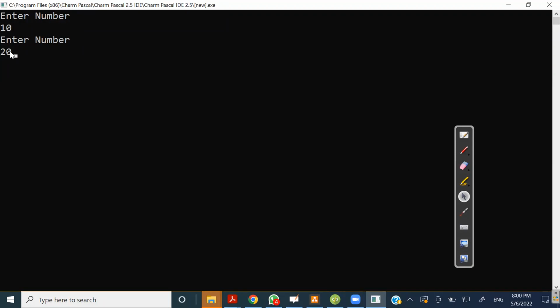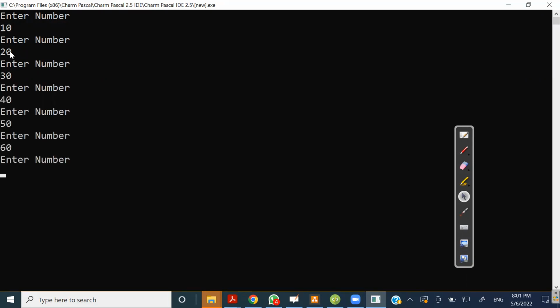That means existing total will be 30 now. Once I press enter again, it asks another number. So if I give 30, so 30 will be read into the variable num, and that 30 will be added to the total again. So now total is 30 plus 30, that means 60. Right? So likewise, whenever I am giving these values, those values will be read to the variable called num and added to the existing total.